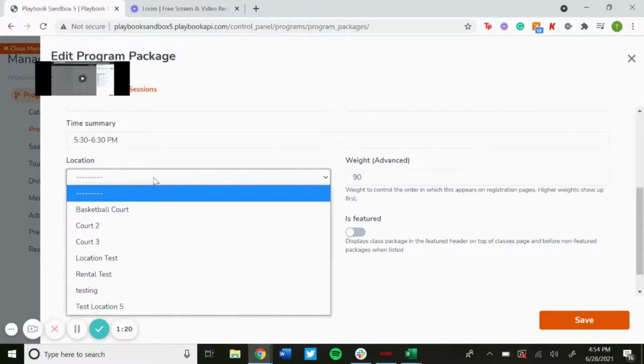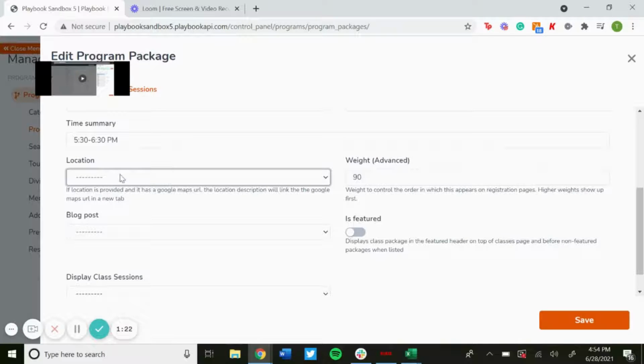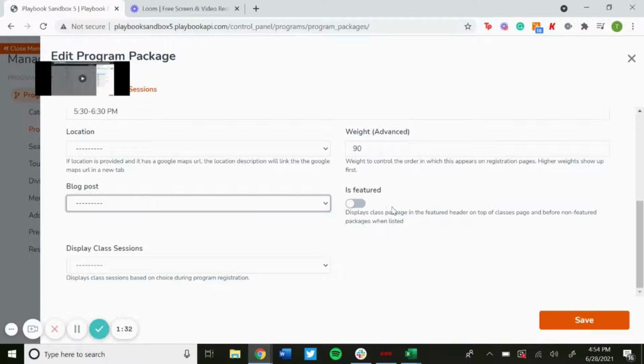If you have a location created, you'd be able to add that in here so that they could see it. Weight will be how it'll show up on the registration page. So the higher number you have, the higher it'll show up. You have is featured if you want this to be a featured package. And then display class sessions.